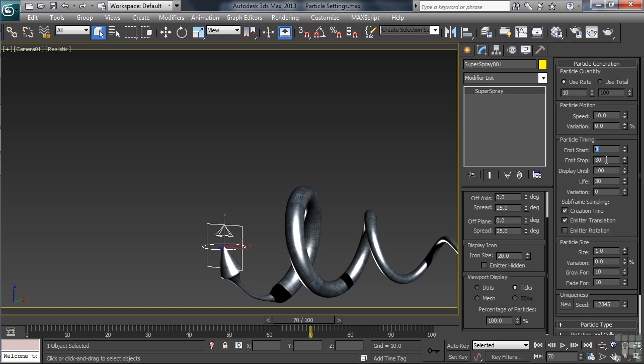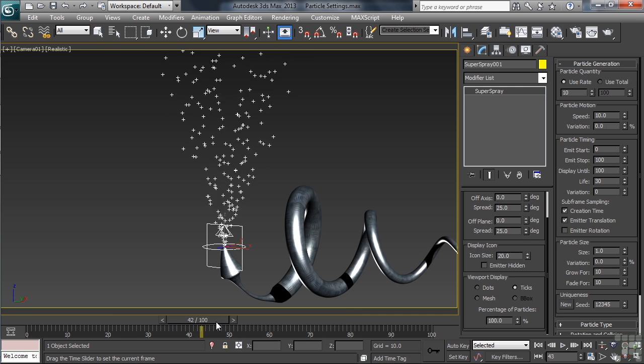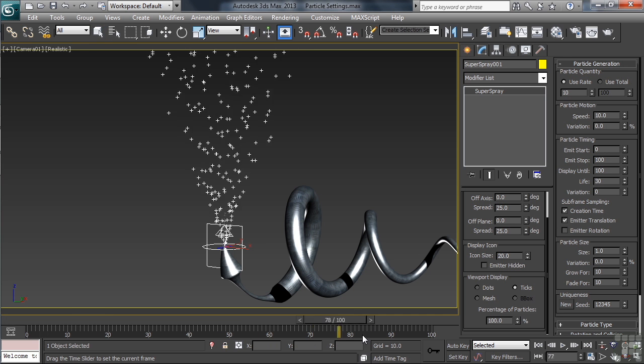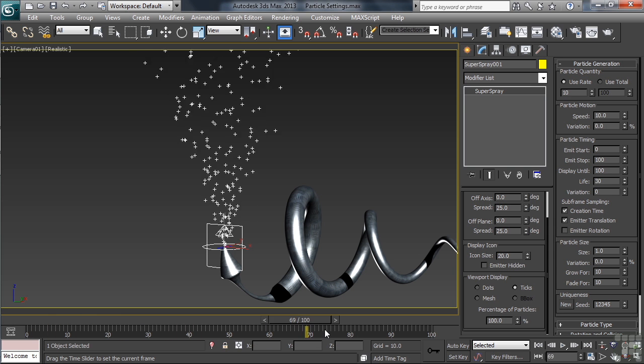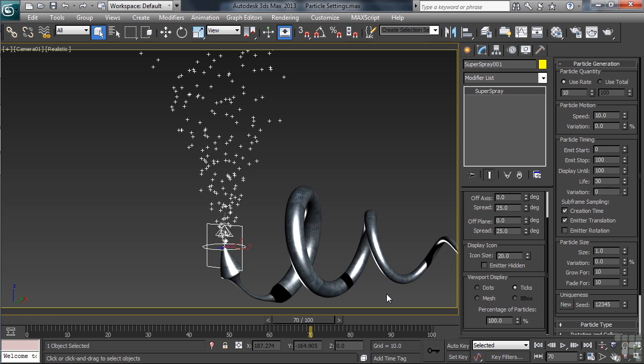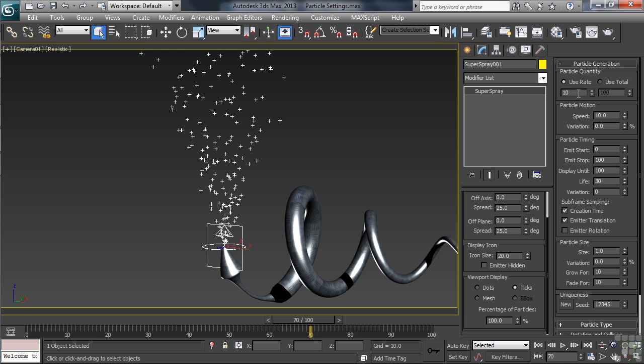The emit stop time is the frame at which the last particle will shoot out of the emitter. For our example, we'll set the stop time to 100. Scrubbing back over our timeline, you'll see the difference that's made. When it comes to controlling the actual number of particles emitted from a system, staying under the Particle Generation tab, you'll have 2 ways to control that amount. You'll also hear that setting sometimes referred to as the particle count.